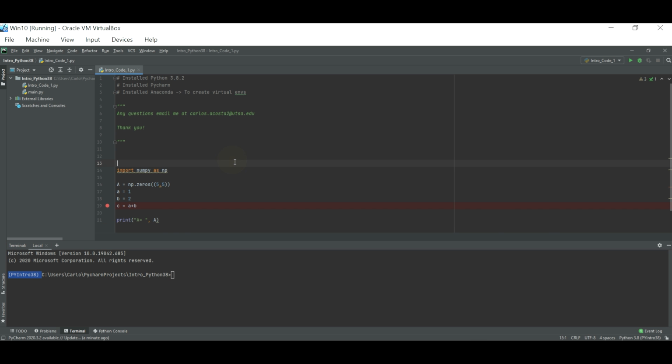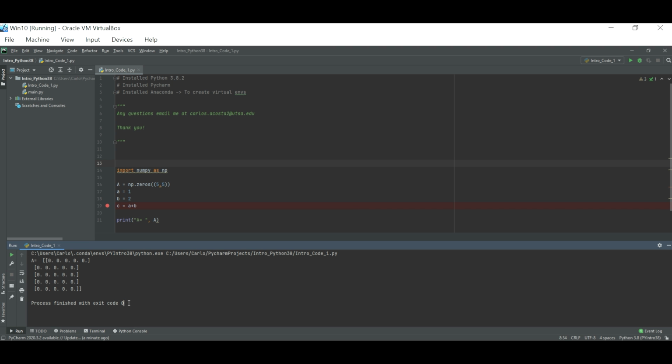Okay, if you run this code, you can go to run and run intro code, run. Finish with exit code 0. That means that there were no errors and it was successfully interpreted and run.